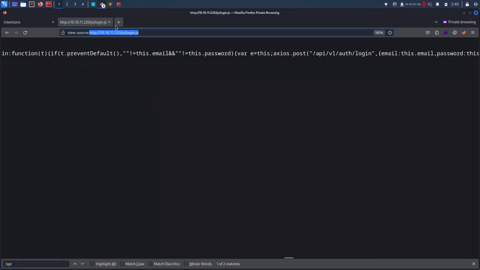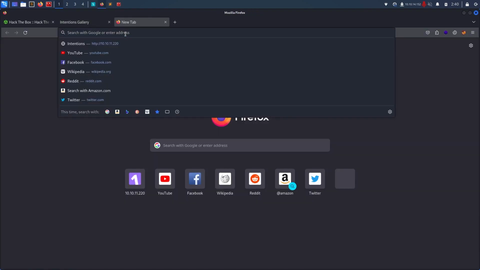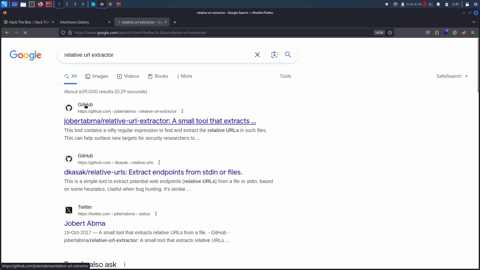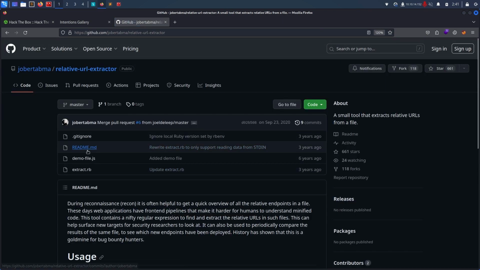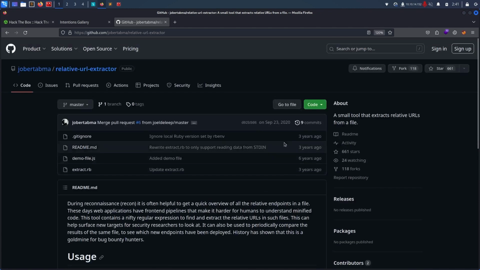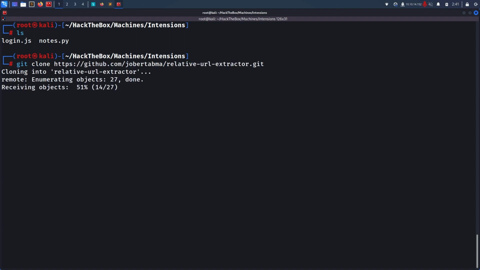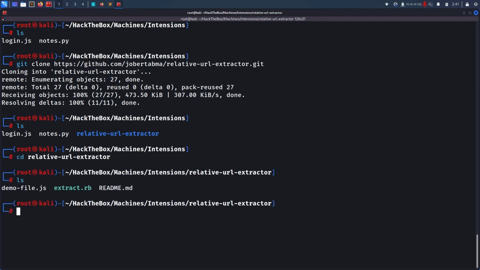So we can try to use some tools which are made for bug bounties, and that is, I think, called relative URL extractor. Yeah, this one. If I click on this one, what this tool will do is we will pass it the JavaScript file and it will extract all hidden endpoints and potential information from that file. So let's try to use this tool. That's how our enumeration becomes much greater. So if I clone this tool, git clone, paste the link and enter, it will clone this tool, ls, cd into relative URL extractor, and there it is.